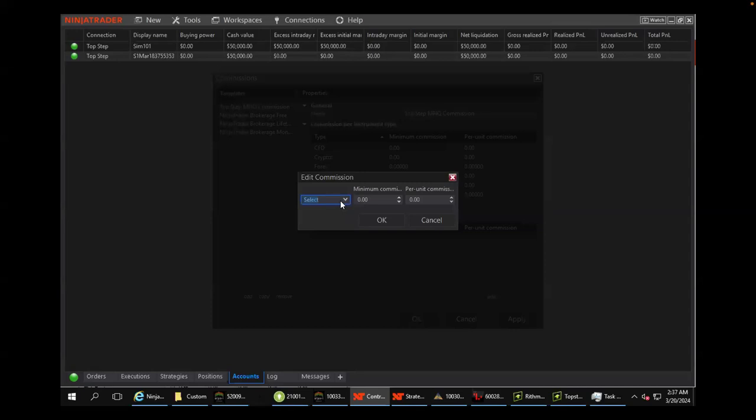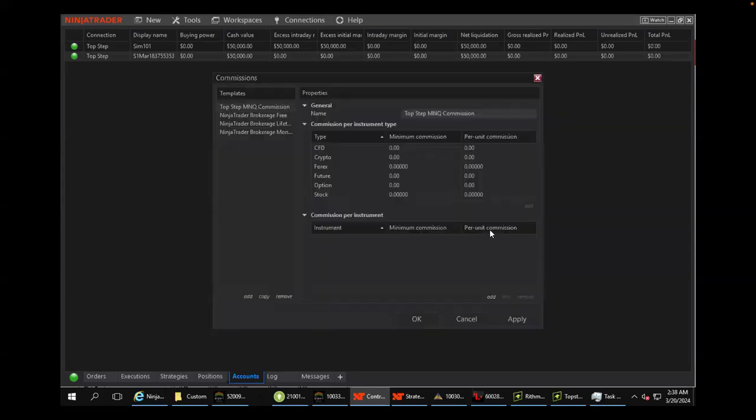Yep. Hit that drop down. You can add your MNQ. And then you can put in whatever your commission is. I can't remember what it is for Top Step right off the top of my head, but that's how you would do it. Okay. And then if we were to reach out to Top Step or search their help center, we could find that information. Yeah, and it's added right here. Okay. Cool. Just wanted to see how that was done.